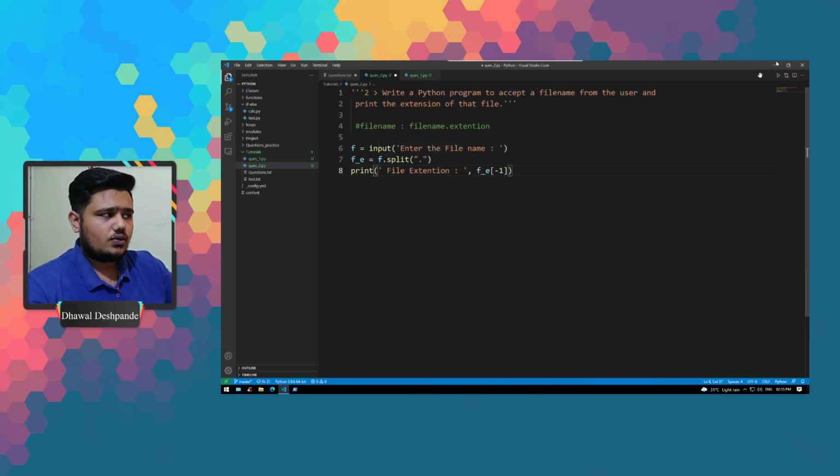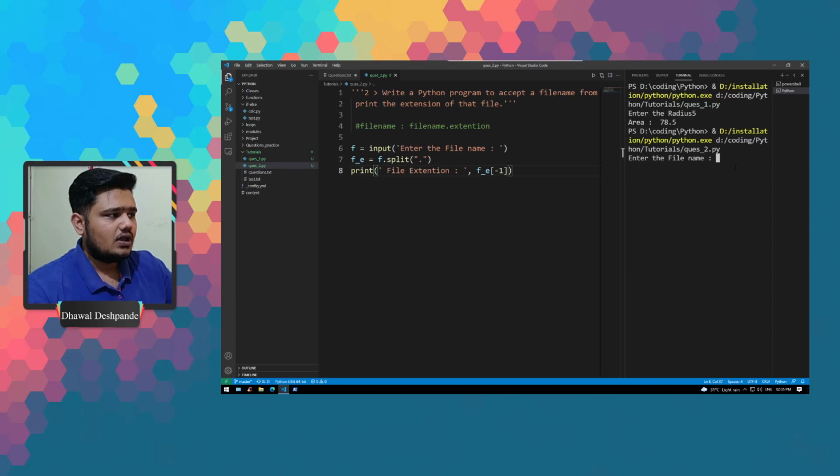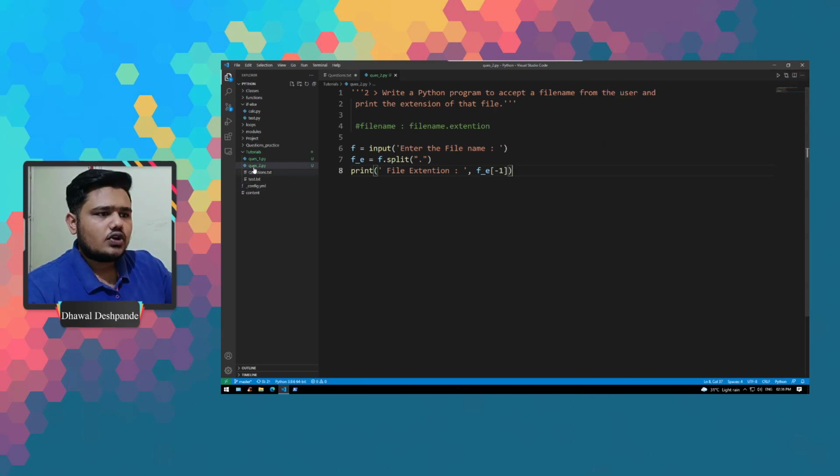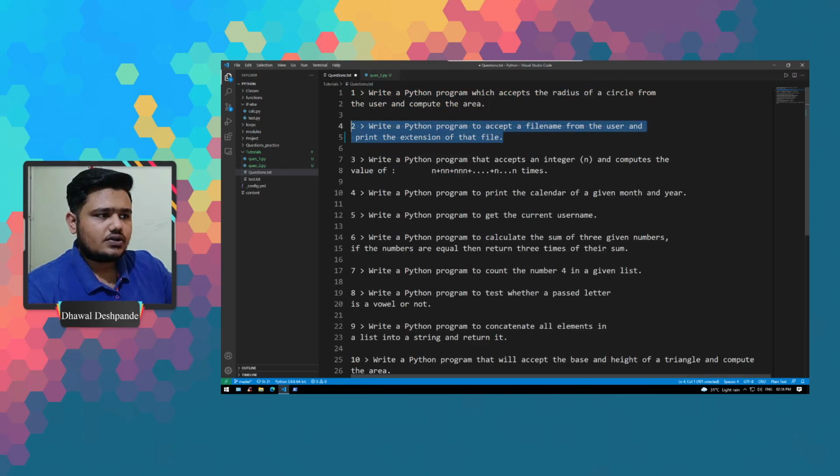Now we will run it and check whether this particular program is running correctly or not. So enter the file name, let's say question1.py, and py is the extension, so our program is working absolutely fine. Correct? So now moving on to the next question, question 3.